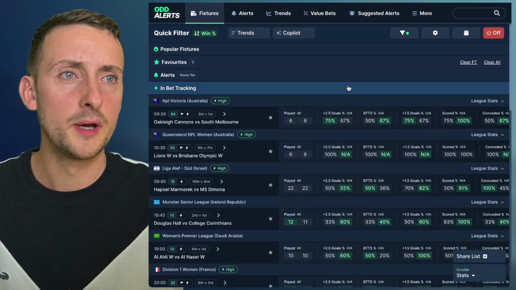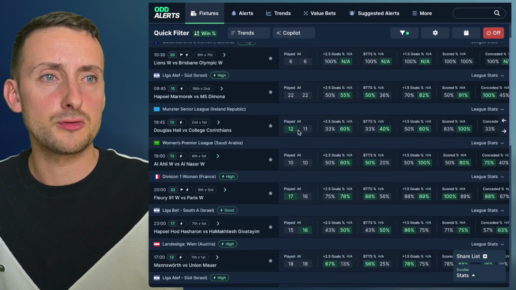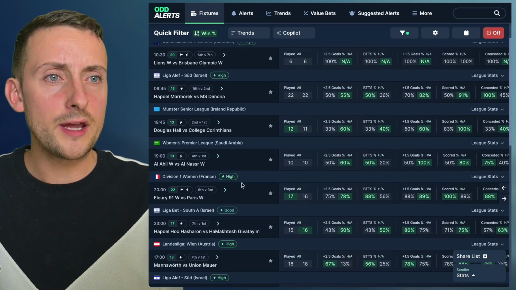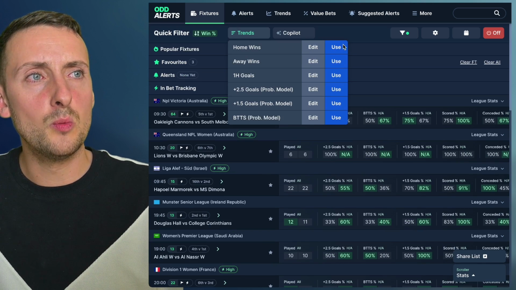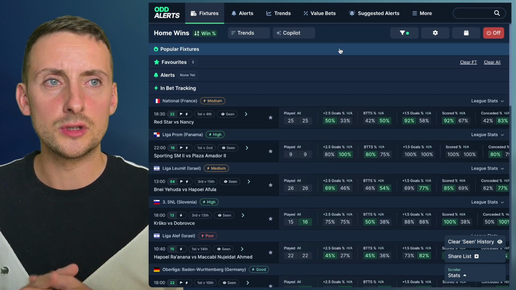and we'll get some great away teams here, starting with South Melbourne and then Olympic, quite a few Australian teams. This is Friday as I record this. Paris women away from home. So we'll jump back to home wins and we'll press use, and you can see how quickly you can just fly between these different shortlists now.